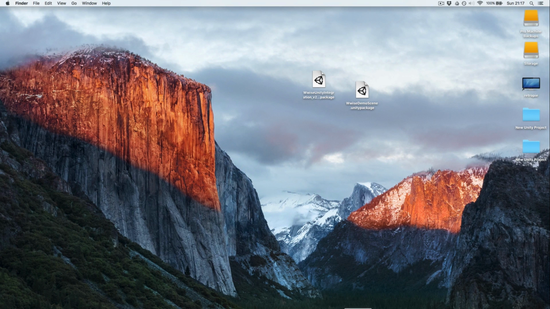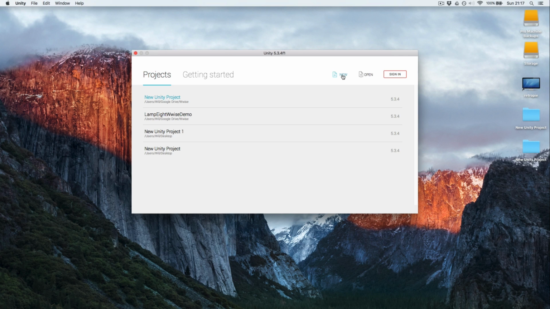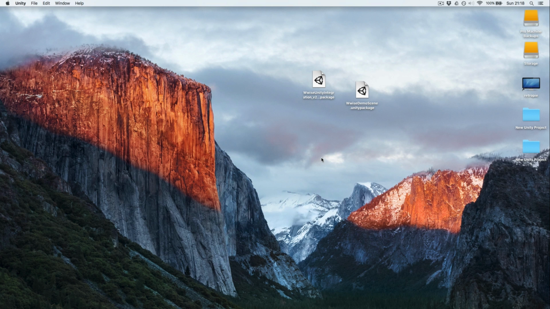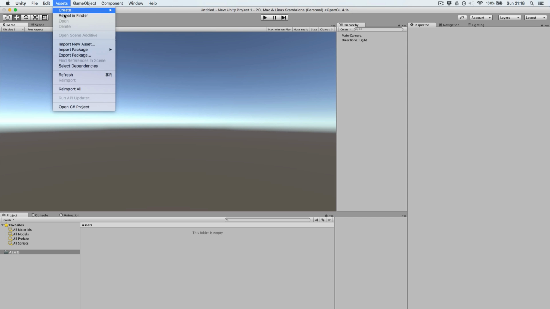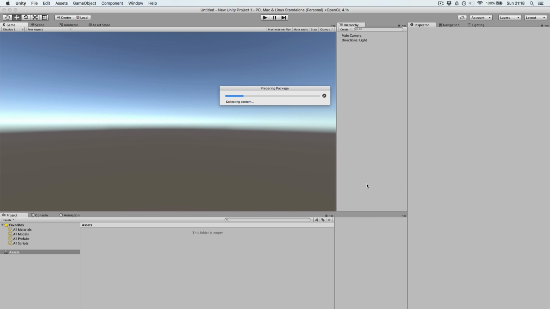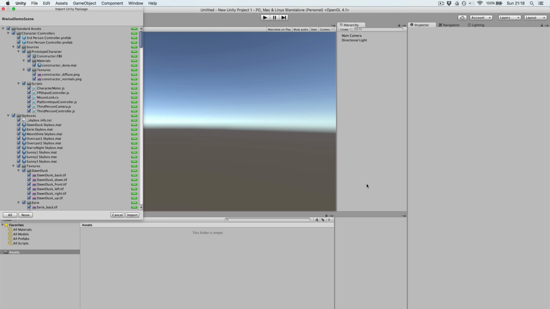I'm going to go ahead back into Unity again and create a new project, new Unity project 1. I'm going to do exactly the same. I'm going to go Assets, Import Package, Custom Package. This time around, I'm going to point towards the demo scene Unity package. Go ahead and open that. And again, Unity is going to give us a breakdown of all the individual files that are contained within that file package and the folder structure for it.